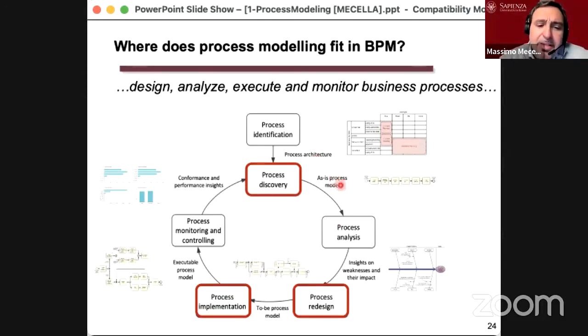After you have described the as-is process model, you need to start a process analysis. So you need to have insight on what are the weaknesses of the process, what are the possible impacts of these weaknesses on your business, why do you want to improve your process? Because, as I remember from this morning, the citation of Van der Aalst is, why do you want to do something? It is the important question that every engineer should ask themselves.